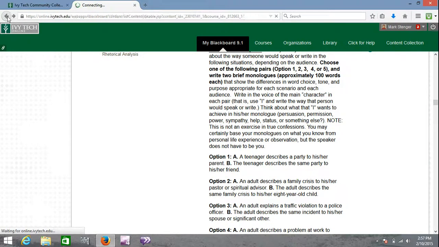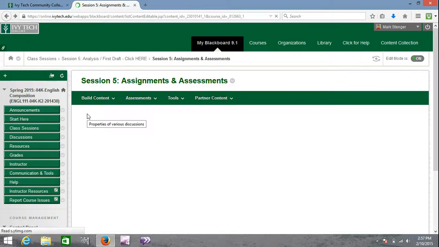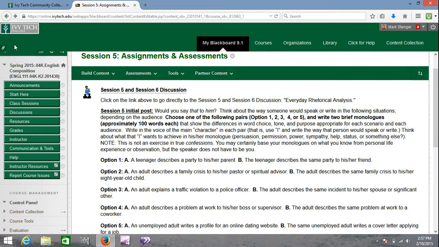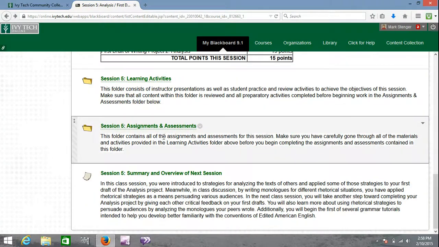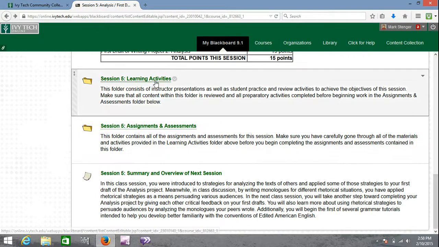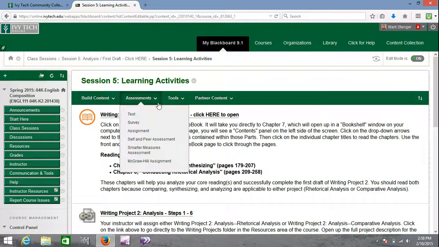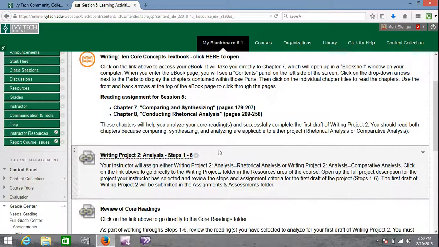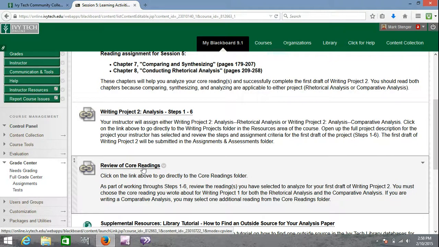Let's take one more look at class session 5. Make sure we have everything. So again, 2 chapters to read. Writing Project 2, make sure you click on the right folder. Only steps 1 through 6. Core readings, you're going to base your draft on the core reading you wrote about for Writing Project 1 and one other.